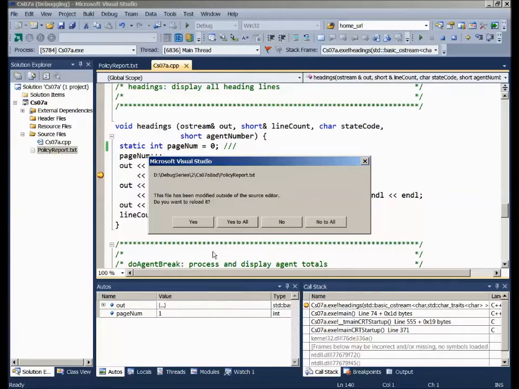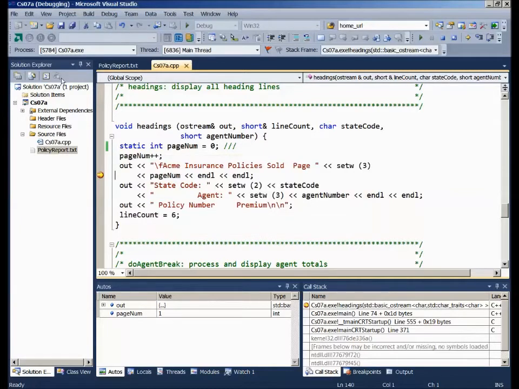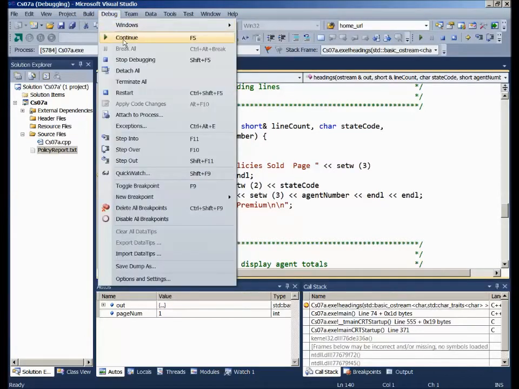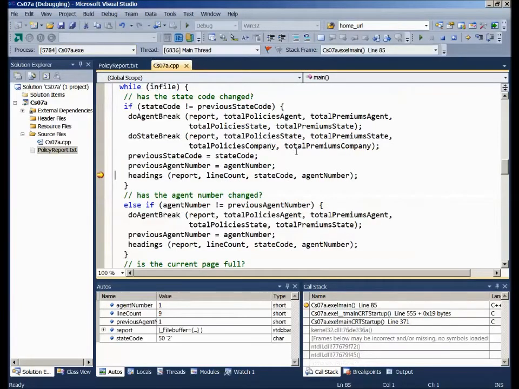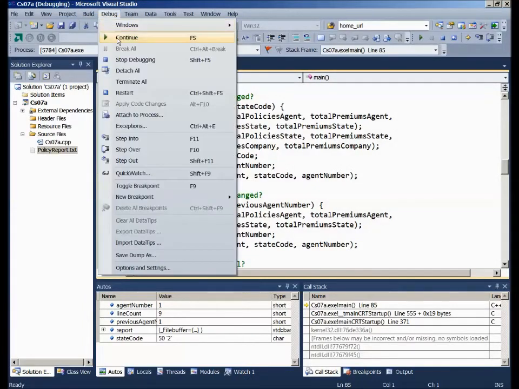And yes, the policy report is out of date. We'll reload it. And at this point, page number is 1. I'll do another go till it gets to the next time through, and it's now page number 2. Yay! It looks like that is working fine. I'll remove the breakpoint and tell it to continue. It'll run until the program ends.